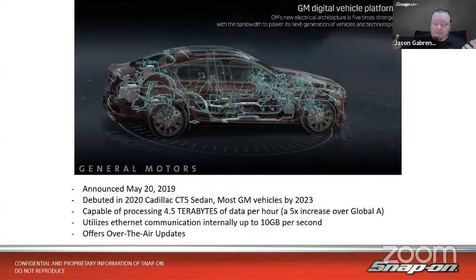And then we're also dealing with considerably more speed on these vehicles now. And we're going to take a look at one of these network maps in a little while. But GM, they announced May 20th, 2019. So that was 4 years ago now. But it debuted in the 2020 Cadillac CT5. And it's in most GM vehicles by now. I'm pretty sure it's in pretty much all of them.